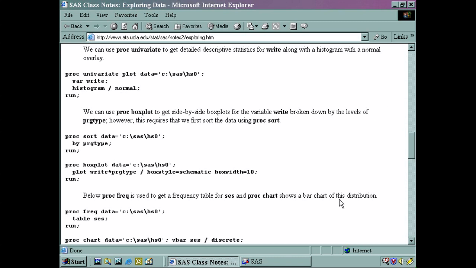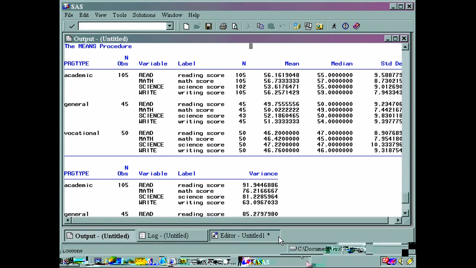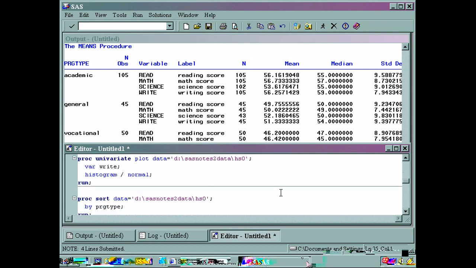So let's come back here to our SAS program. I'm going to click here on my editor so that I see my program, and scroll down some. Here's our proc univariate. We have requested a plot here. We are going to use the variable right, and we would like to see a histogram with a normal curve overlaid. Now this slash here indicates options, so on this histogram statement, normal is an option.